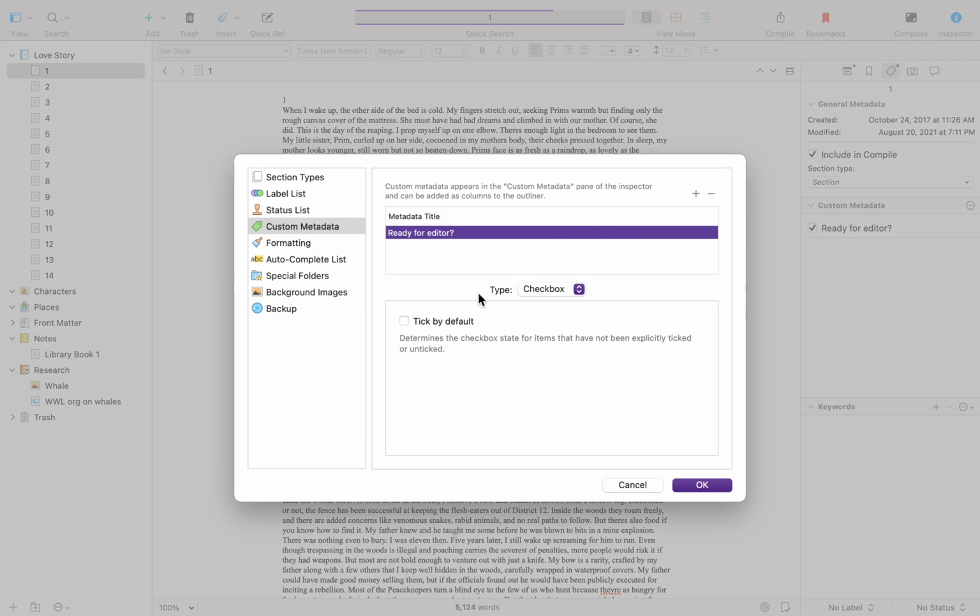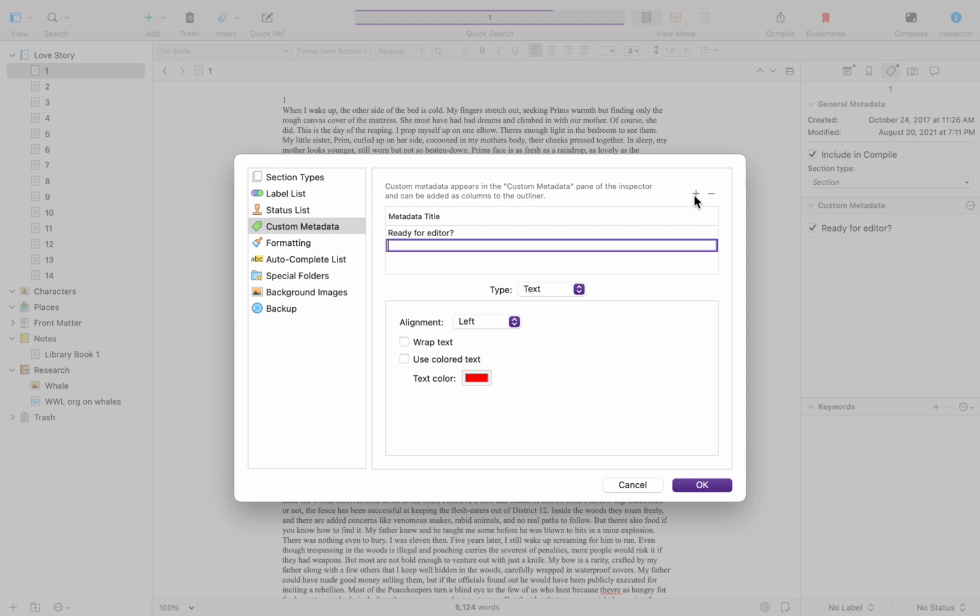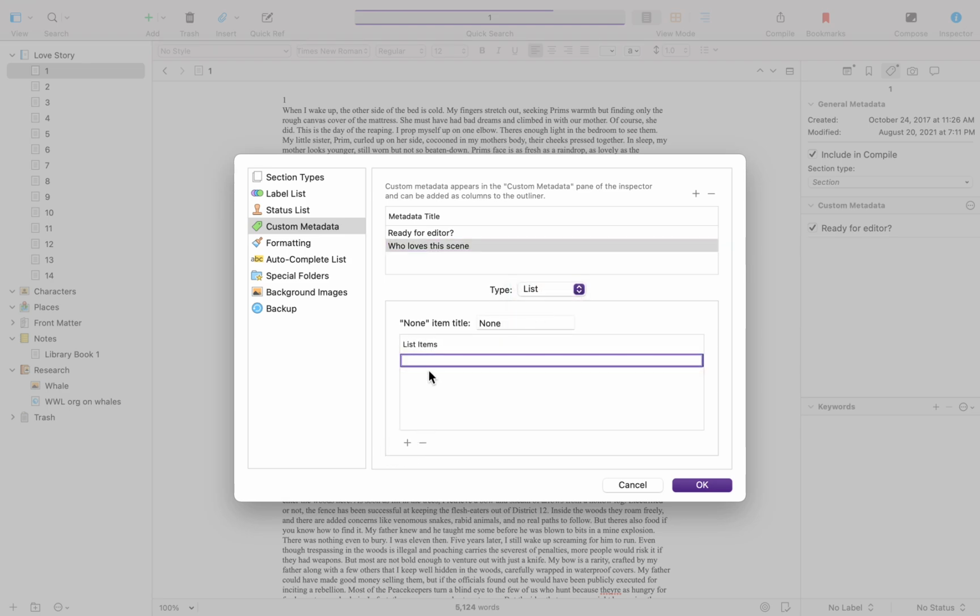We'll do another bit of metadata. Let's try a list one. So I'll add a new one so you can see how they stack up. So who loves this scene? And we're going to do a list, and we're going to click on this plus sign. I'm going to say my mom loves it, and maybe dad loves it. Me, you see the options of people who have read it and loved it, right? For the record, I don't know that your mom and dad are your best, most critical editors, but we'll roll with this for the example.